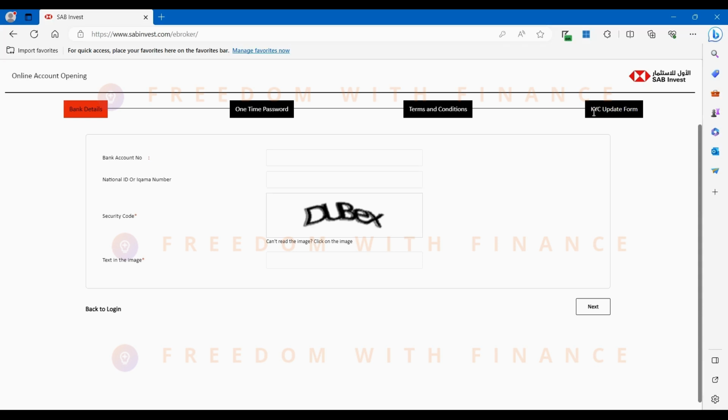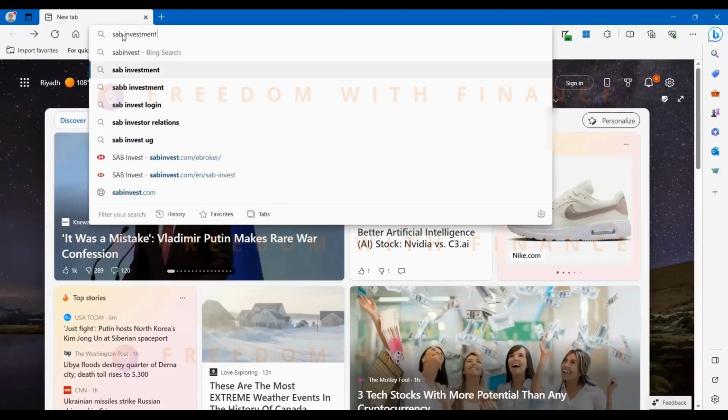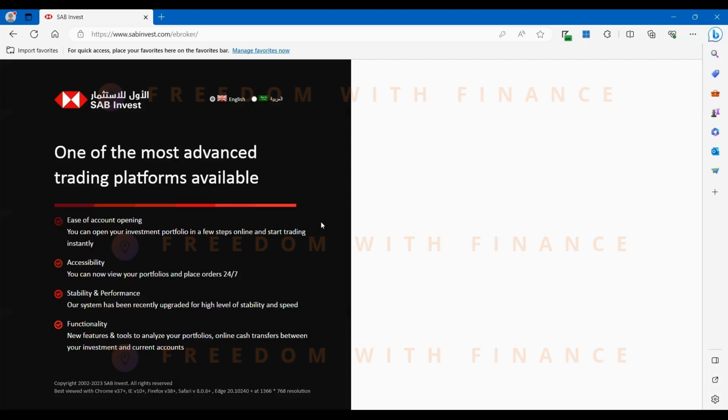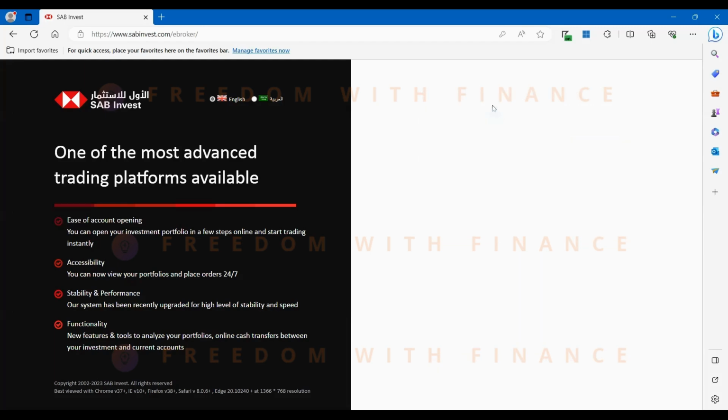You will get an email and a notification with the SABInvest account number. So now you will have two account numbers. One is your bank account number and the other is your broker account number, right? And that's what you will use for transferring money between each other. Okay, so assuming now, back to SABInvest and log in to the account. Log in.